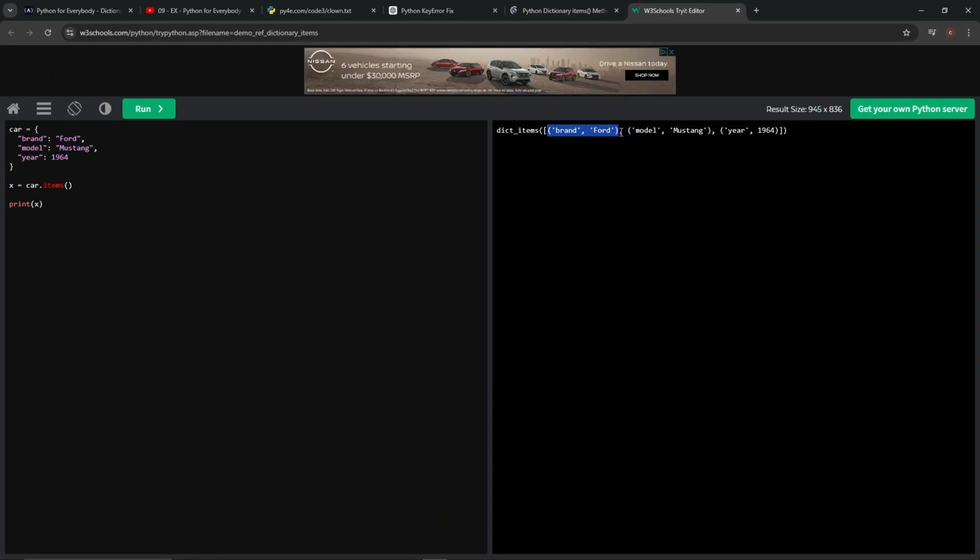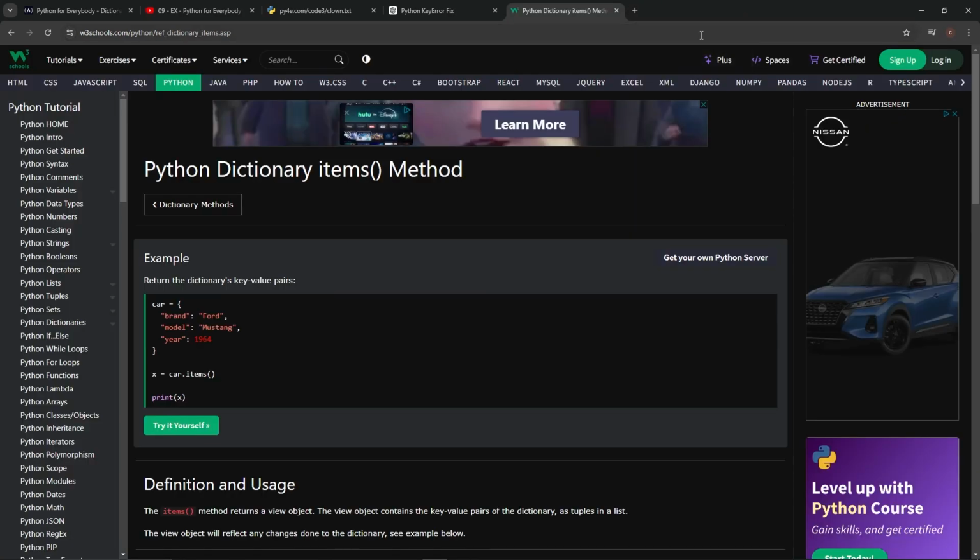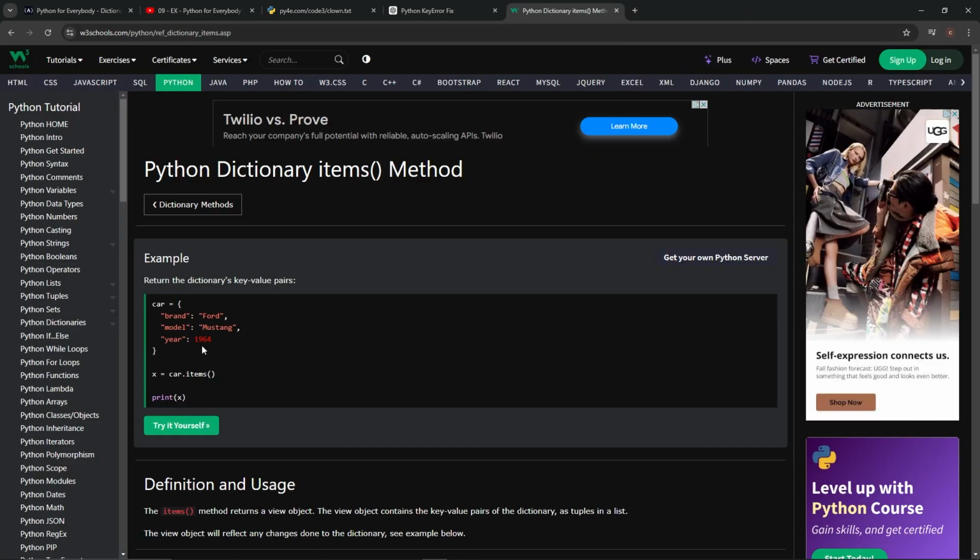We're going to have the first one. It's going to be brand forward, so brand here, forward here. And then we got model Mustang year 1964. Somebody's wealthy. Isn't that like a really expensive car? All right. Regardless, so that's what's going to happen if we do a car.items, or anything a dictionary.items.